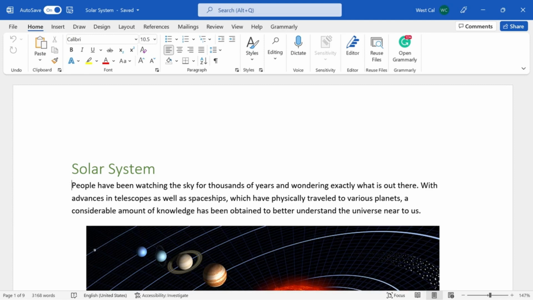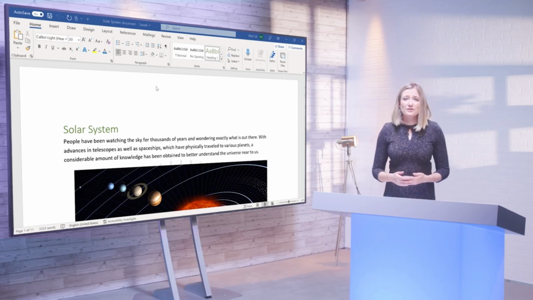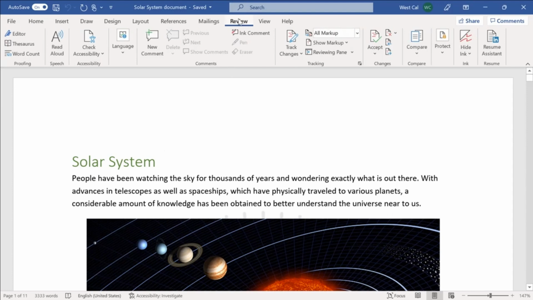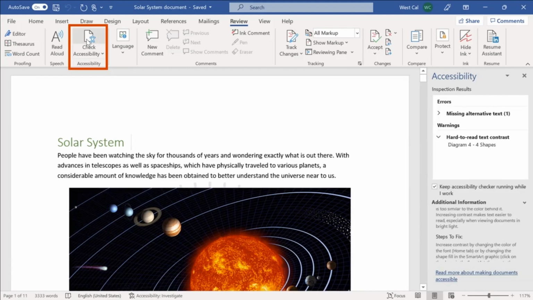Let's follow Grace as she takes a closer look at how to check the accessibility of a Word document. Microsoft Word has brilliant features that support accessibility and ensure any document can be accessible to everyone. The first step Grace takes is to navigate to the Review tab. Then select the Check Accessibility button. You'll find the Accessibility Checker task pane open on the right-hand side.